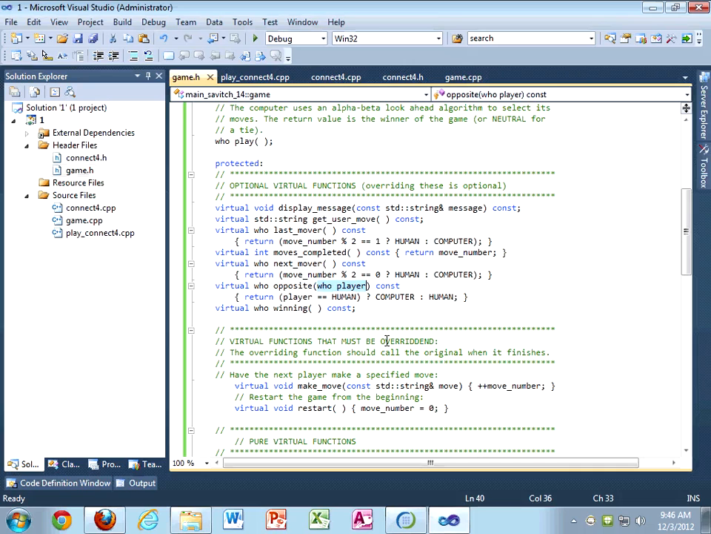In this case, though, it says the overriding function should call the original when it finishes. So in other words, we have these 2 member functions, and there are certain things that we know they should do no matter what, but then there's also some other things that the derived class programmer is going to have to tell it to do.